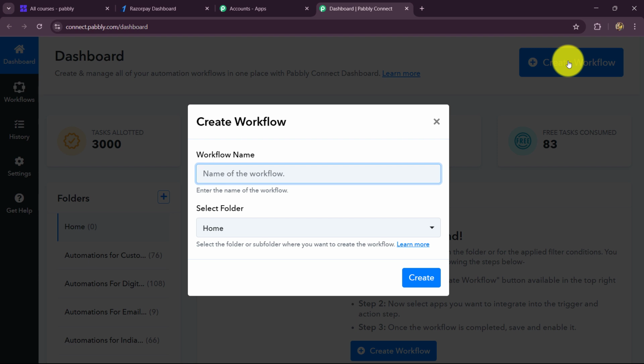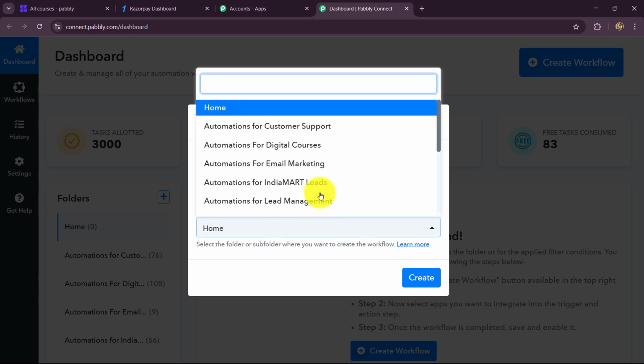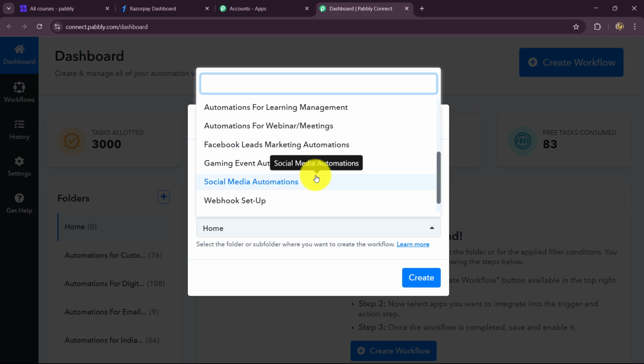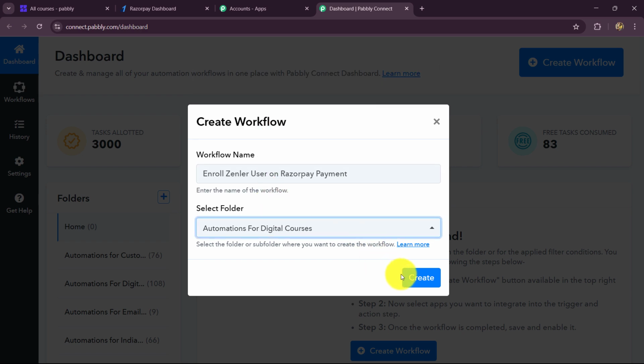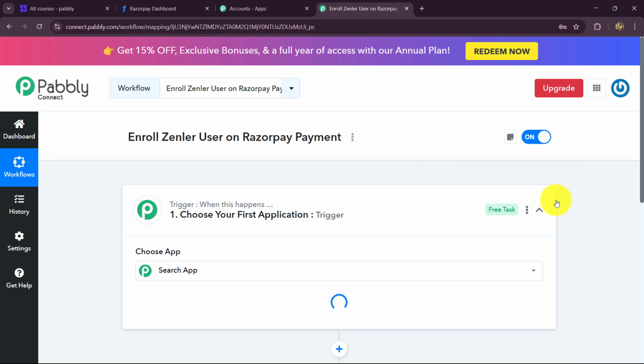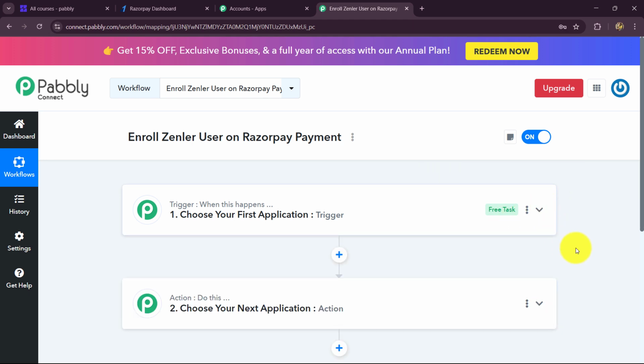As we have done that, a dialog box has appeared in front of us which is asking us to provide a name to this workflow. So let me quickly provide a name over here. So here I have given the name to my workflow, Enroll Zenler user on Razorpay payment. After giving this name, now I'm going to select the folder. So you can see I have a list of folders over here which I have created for different kinds of workflows. The automation which I'm going to create currently is for managing my digital courses. So here I'm going to select automations for digital courses as my folder, and now I'm going to click on create. Now, as we have done that, you can see a new screen is open in front of us.